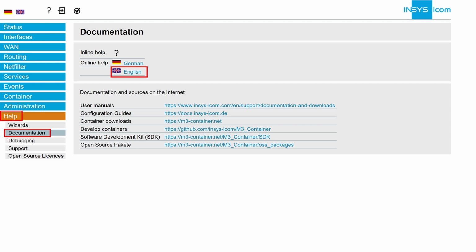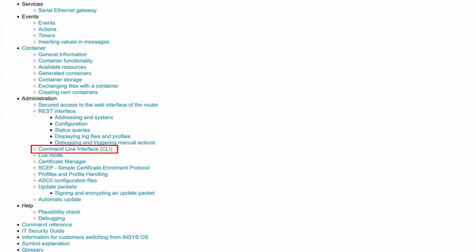For more tips, check out the online help of the router under Help, Documentation, Online Help, Command Line Interface.